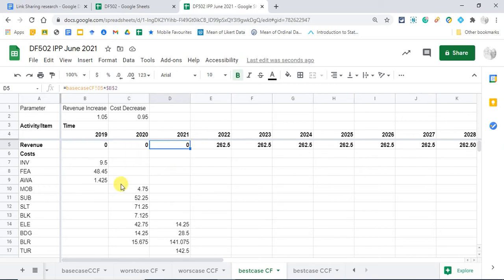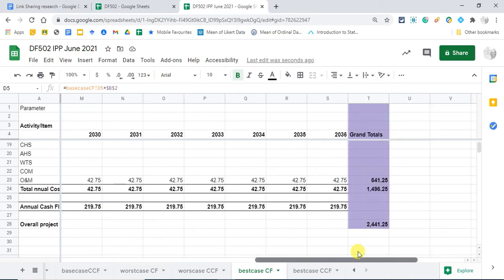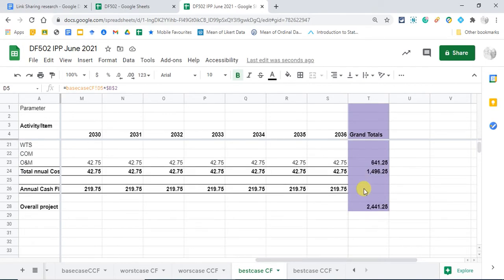I just performed the same procedure that I performed under the worst case cash flow, but the only thing that has changed here is I factored in B2 as 1.05 and C2 as 0.95, only that, and everything else has remained. Then my figures also here, you can cross check these figures upon performing your computation. So this is my best case cash flow.